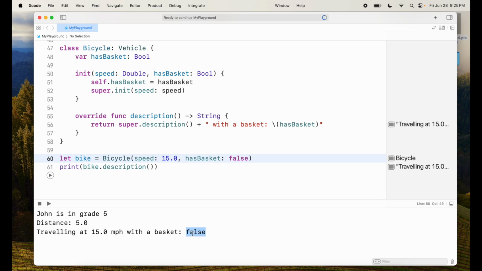Now, object-oriented programming is a fundamental concept in software development. The next section will cover protocols and extensions, which allow you to define blueprints for methods and properties, and to extend existing types with new functionality. That's how it's supposed to be done for modularity.